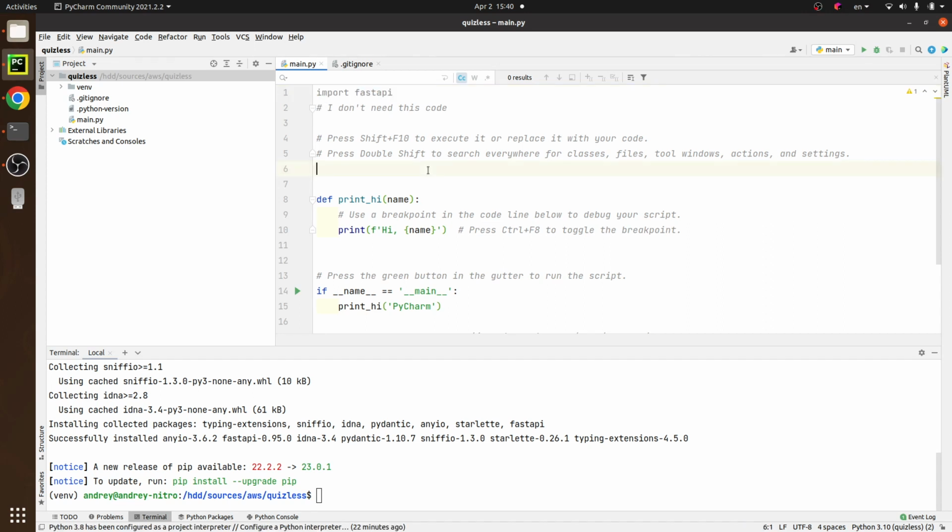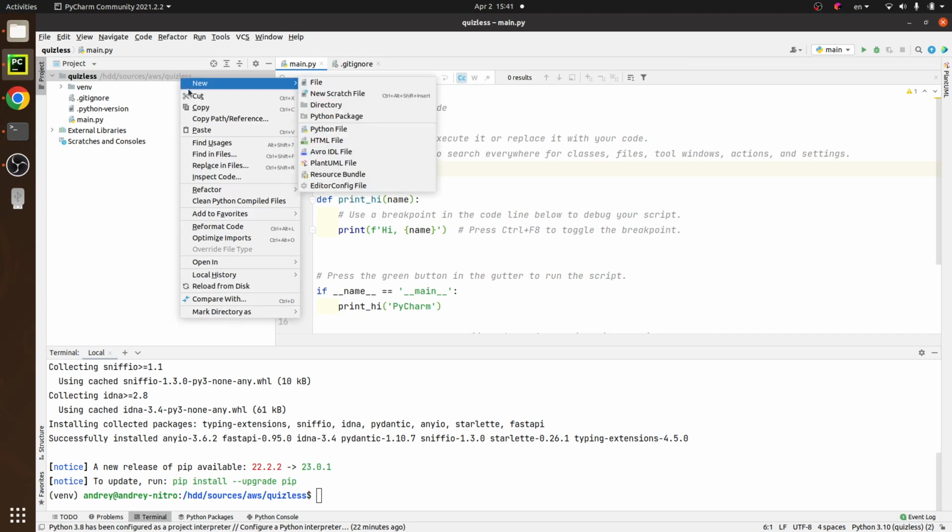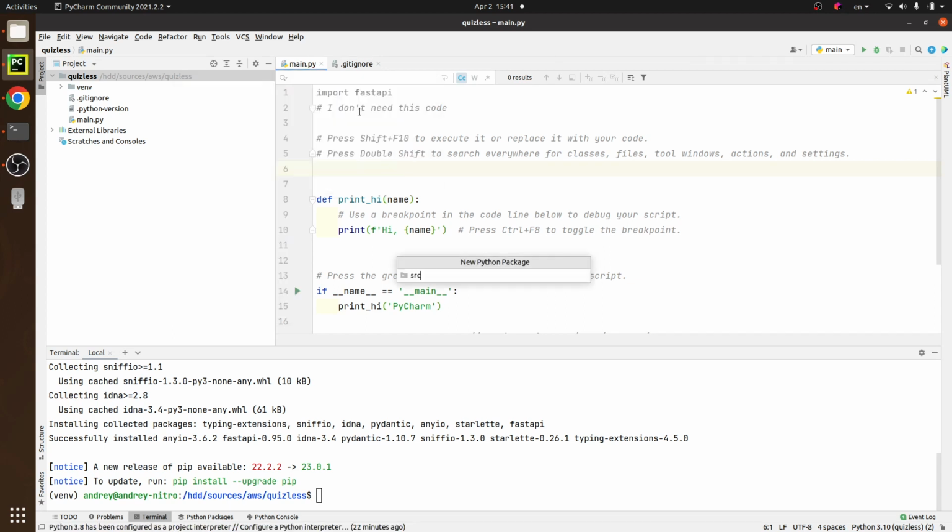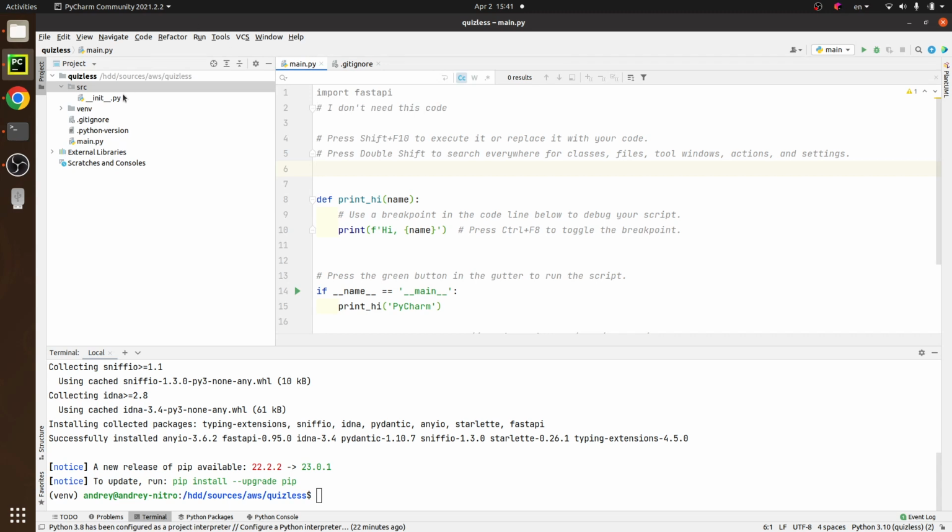But I don't want to have my project files in the root project directory. I'll be having more stuff here: website files, quiz data files, infrastructure as code, scripts, and so on. So I would create a new directory, or a Python package, and name it src. This is a Python package, so there is an __init__.py inside.